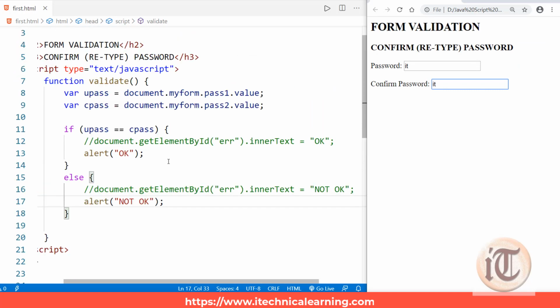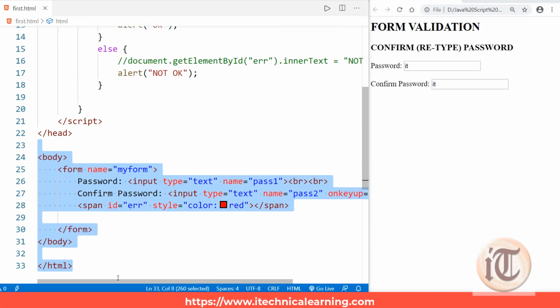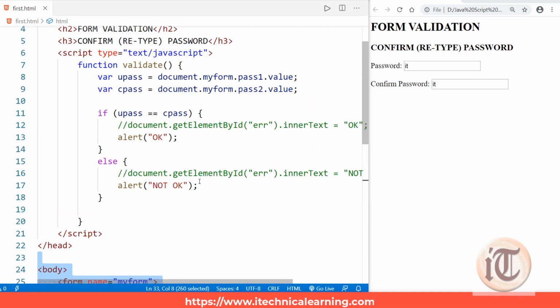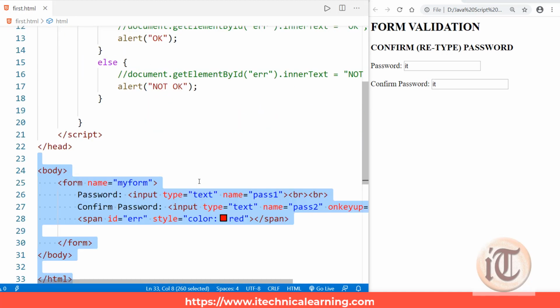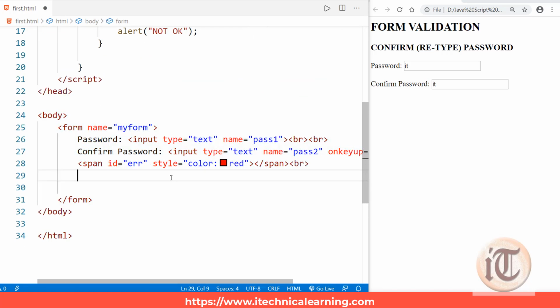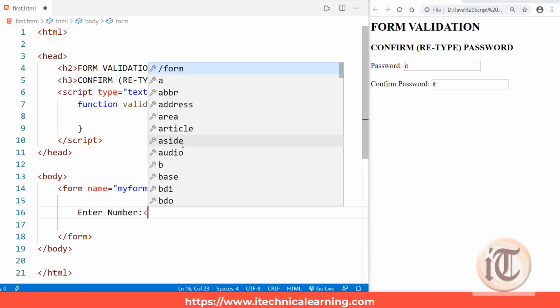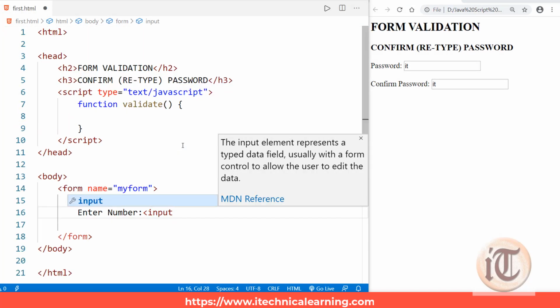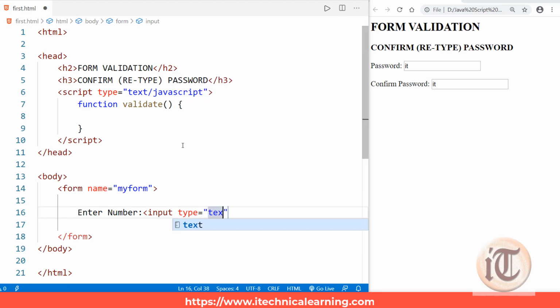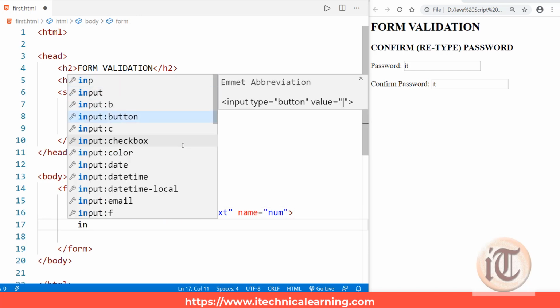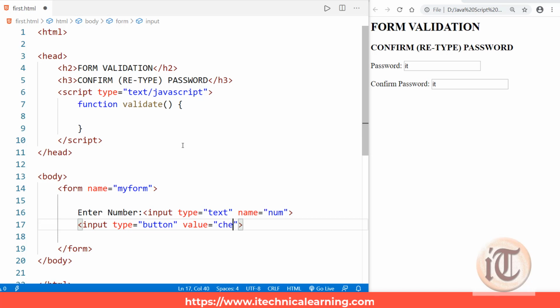Okay, so this is the way we can use form validation to confirm or validate the password, that is the password and confirm password field. Now in continuation with this topic, suppose somebody says, okay, my document contains a number field, and I'll say enter number, and inside that I'll say input type equals text, and name equals num. Okay, and after that I provide a button, so I'll say input type equals button, and value check.